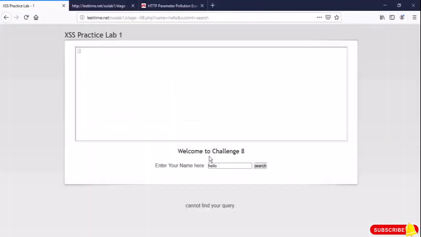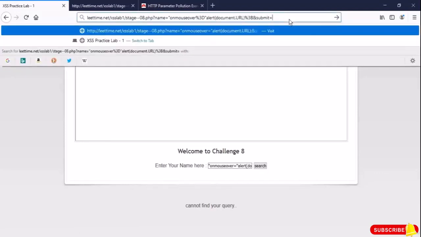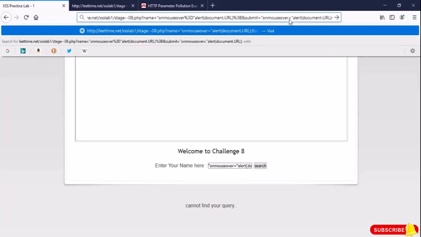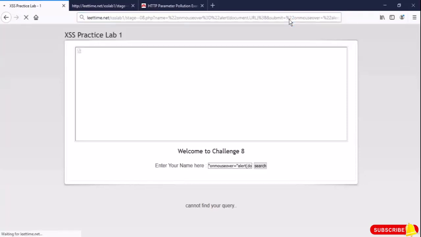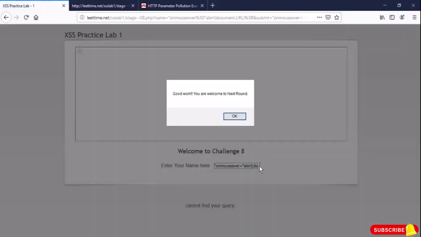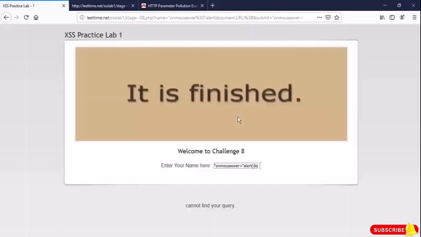Okay, so I hope it will work. It's not working. Okay, so as I told you, we have two different input parameters, so let's try the same thing on the second parameter as well. Okay, so let's run our payload on the search parameter. Okay, and let's see whether it works or not. See, it worked, right? So this way you have to try.